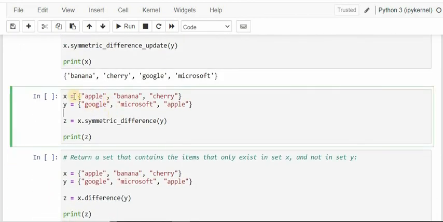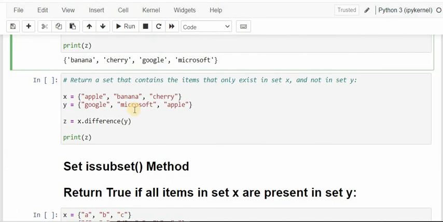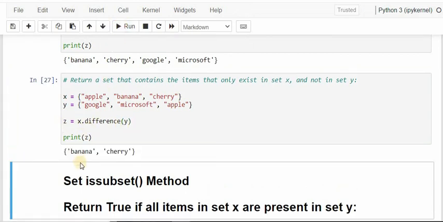Second example, there are also two sets. Now z equals x.symmetric_difference(y). If I run it, the same output will be here. Now it returns a set that contains the items that only exist in set x and not in set y. So here these are the two sets, y is a set, x is a set. So z equals x.difference(y). If I run it, you can see banana and cherry.